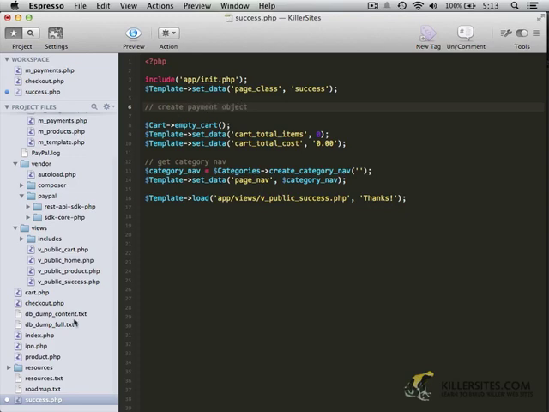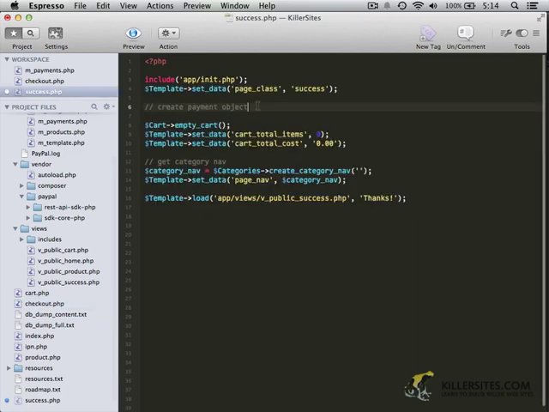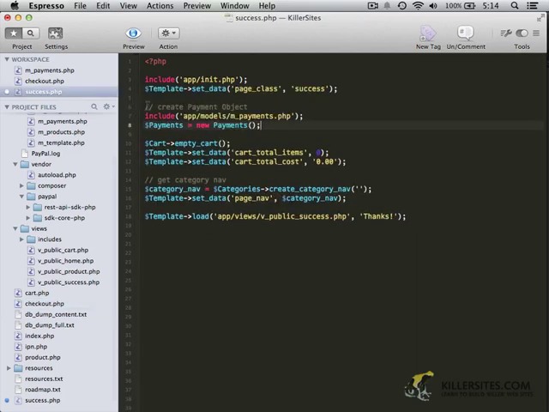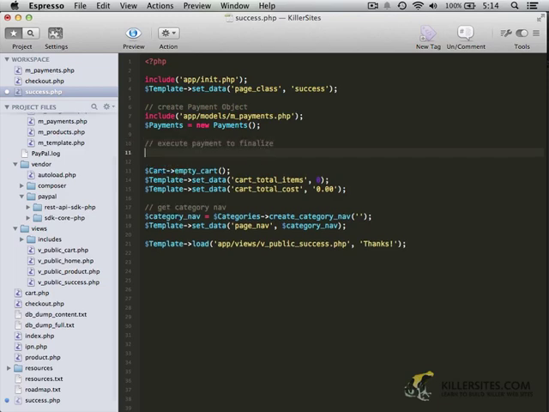And actually what I can do is I can copy that code directly from checkout.php. So create payment object, copy, paste. So that's going to create the payment object. Now we want to execute payment to finalize. And in order to do that, we're going to get some information.